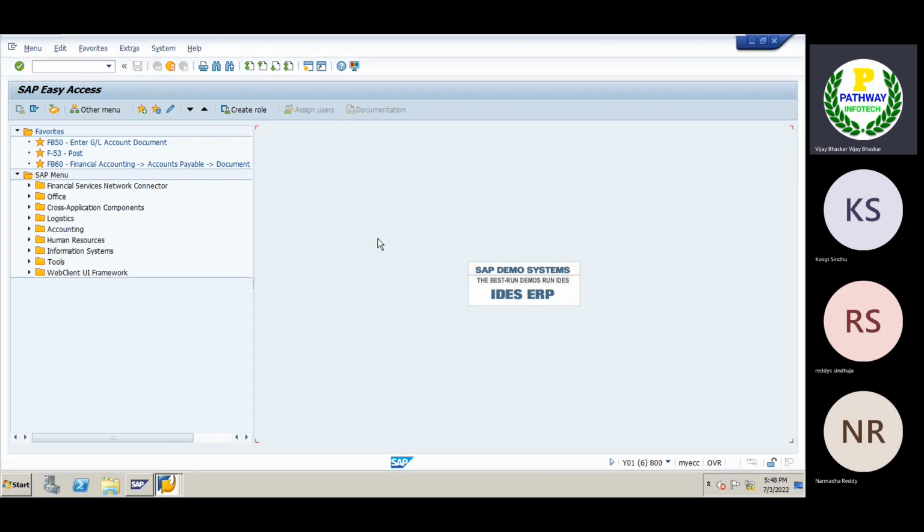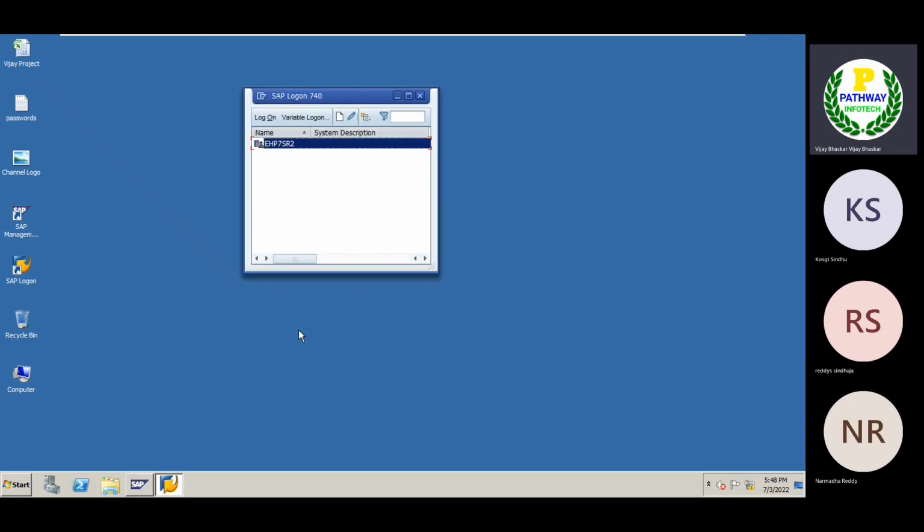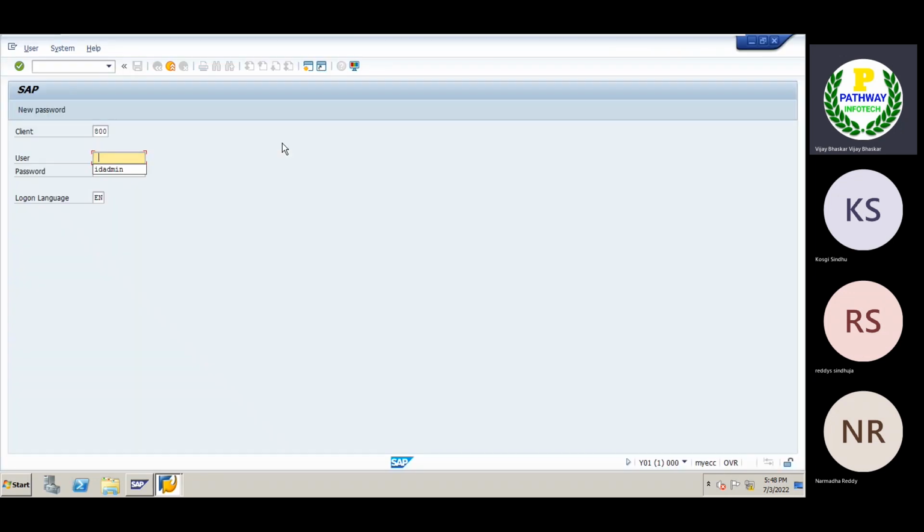Now I want to close the entire login. I don't want to keep open even a single screen. What I can do is type /nex, that's it, gone. Means all sessions have been closed, turned off. Now again you need to log in fresh. You need to log in as a fresh login.